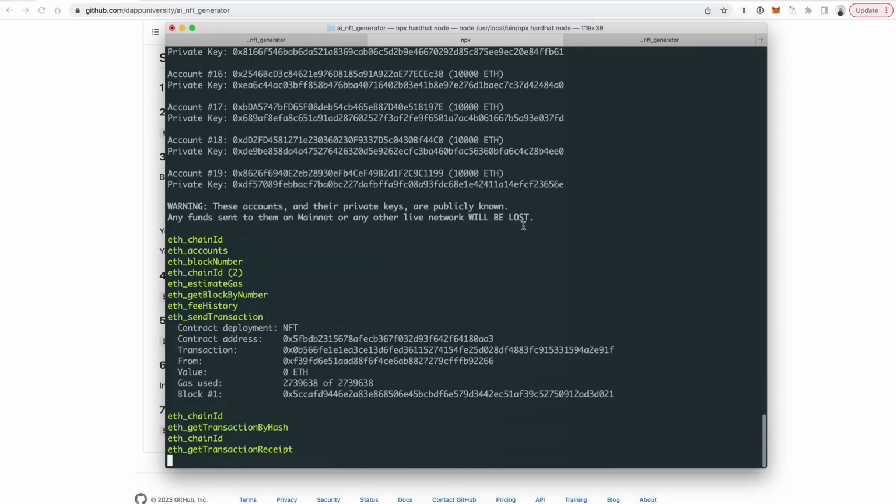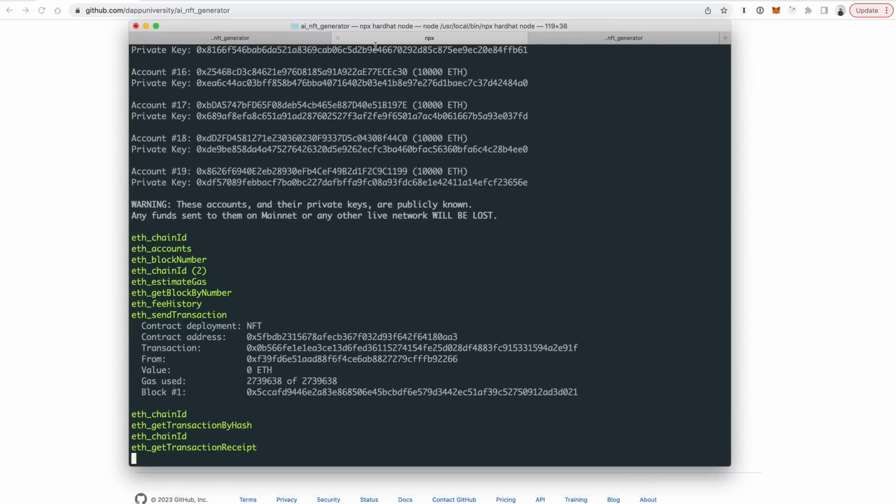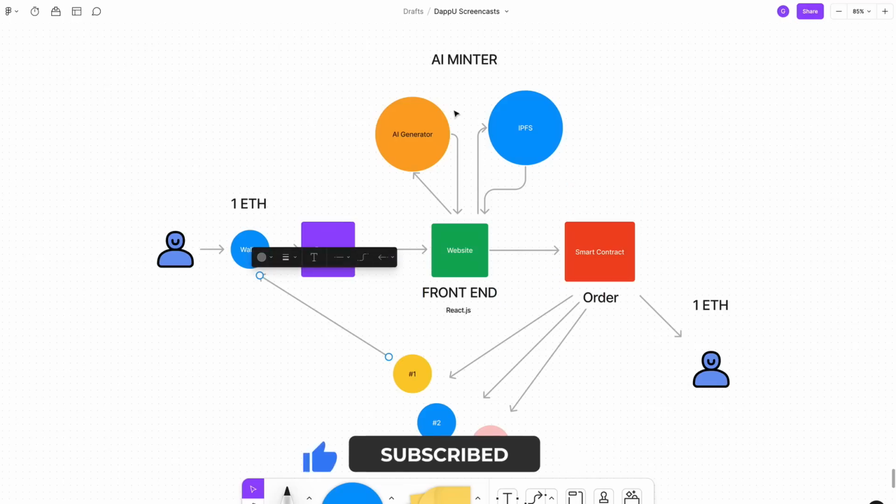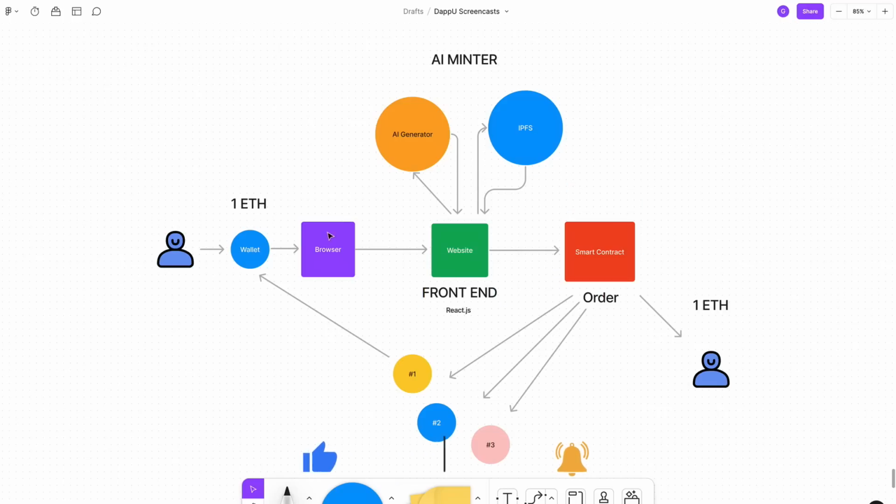So now that we got the back end done, it's basically done for you, you just have to set it up. Let's concentrate on this other part of the equation, which is the front end, okay? It's going to do all this stuff. It's going to talk to our smart contract and let us do this AI generative minting.